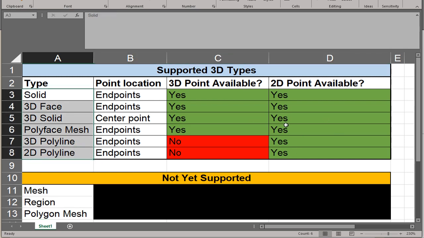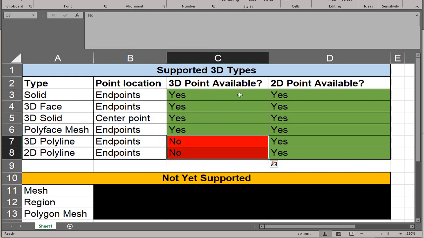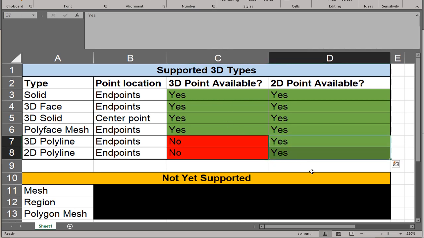And let me explain this over here. You'll notice that for almost all of them, they'll be putting a point at the endpoint of the objects. If you have a 3D solid, currently it's only going to put it at the center of that object, if that's what you need. And another thing to point out is that for the two things down here that are not 3D point available, like 3D polylines or 2D polylines, you cannot use that 3D mode to put a point on it, but you can, as you saw me before, use the single point mode to put points on those. So you can still put points on them, but you won't be able to use that 3D block mode that I was using before.